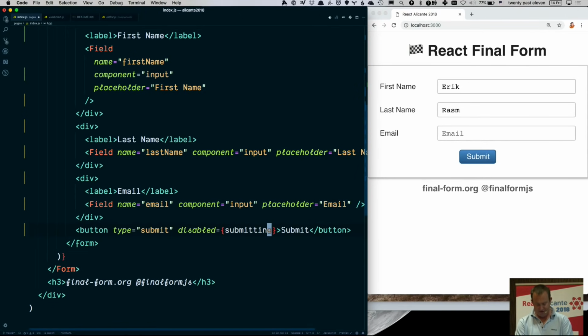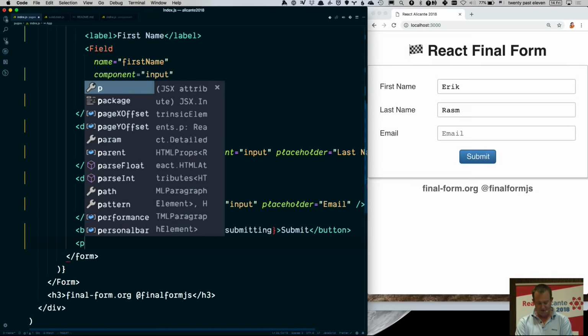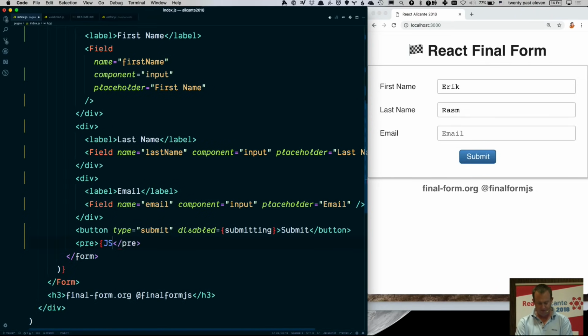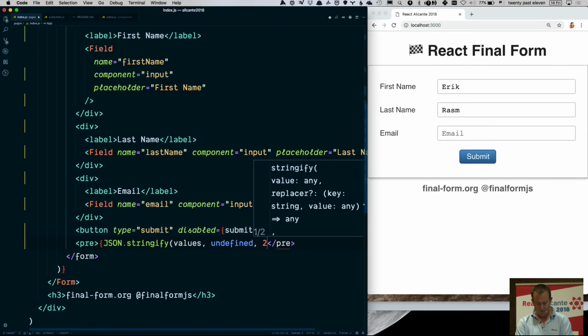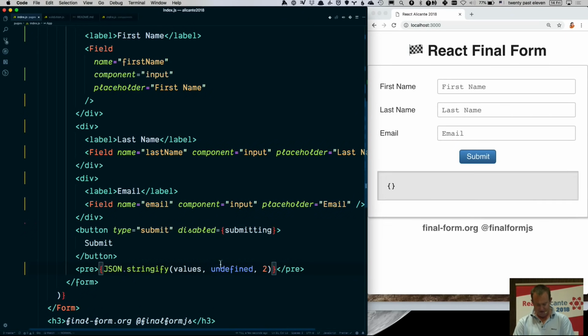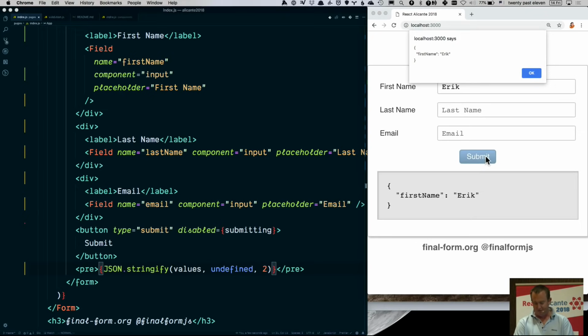That's all you have to do. And just for demo purposes down here, let's print out the values so we can see them change in real time. So now, as we type here, we can see the values changing down there. And when we hit submit, notice the submit button gets disabled.